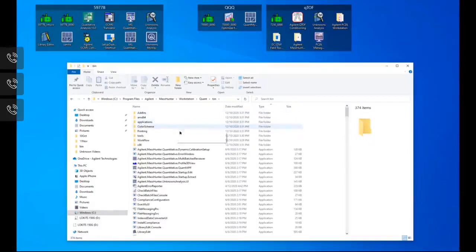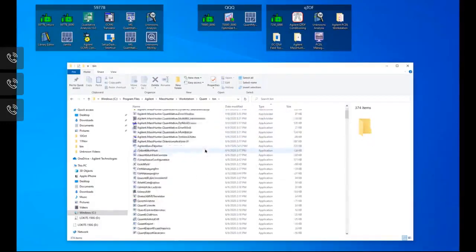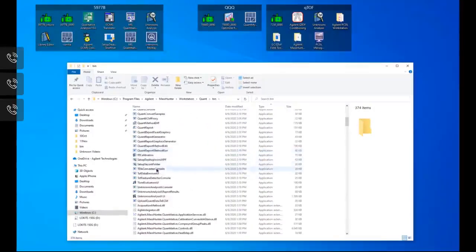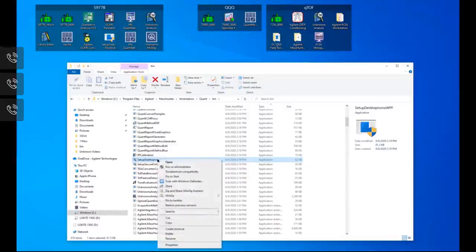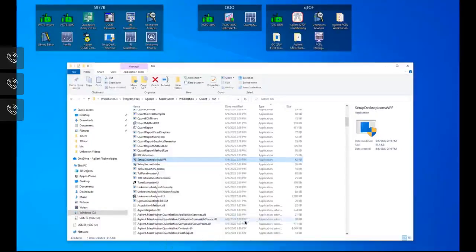From the bin, you're going to scroll down and look for the Setup Desktop Icons WPF application. Now, there is a .exe file, which you do not want to run. You want to run the application. The easiest way to do this is to click on it, right-click on it, and send it to your desktop as a shortcut. And so we're going to do that.